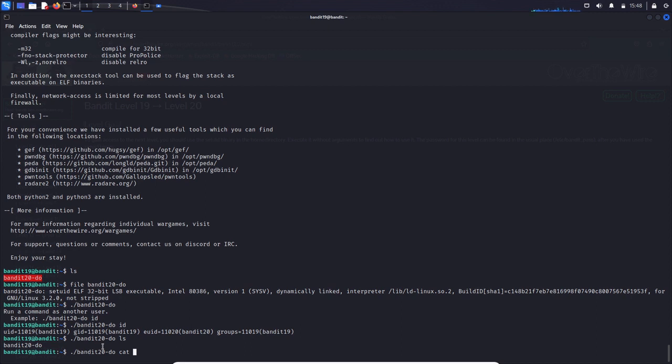Because remember, when this program is running, we're actually running as bandit 20, right? So if we're running as bandit 20, let's try to sneak it by getting the password, right? So when it's running, it's going to run this command right next to it. So hopefully, you know what? Let's just write something. Let's just write something random.